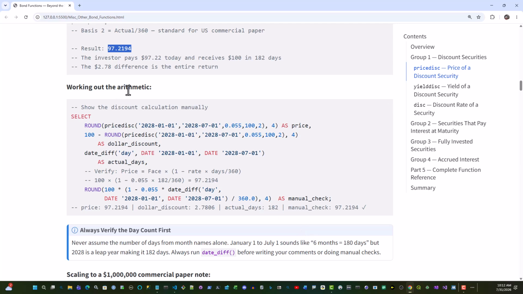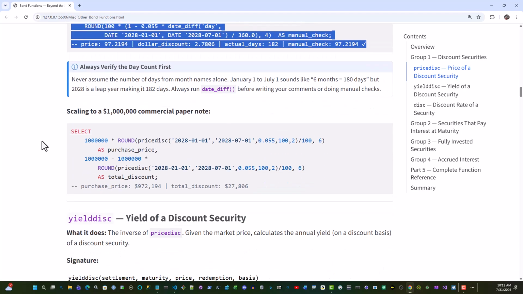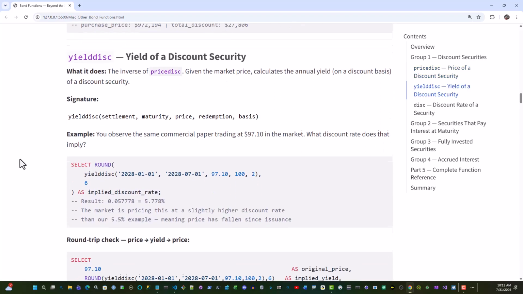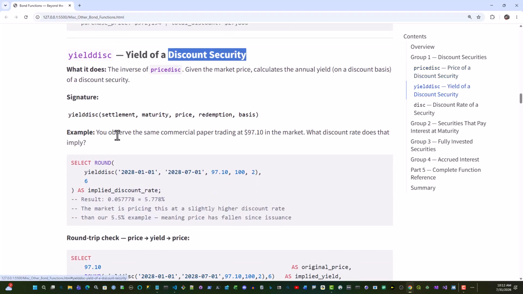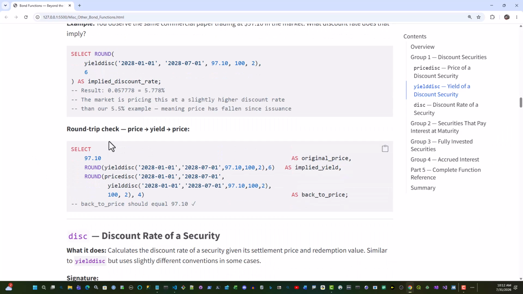You can also work out the arithmetic of this by running this query in DuckDB CLI or the UI, depending on what you want to do. If you buy $1 million worth of this, you can scale it. So you can follow this query. And here is the yield of a discounted security function. This one right here. It's pretty straightforward. You're putting in the price here. You base it on 100 in this case. And you use the number 2. So that will compute the actual yield, the discounted yield. And then you can do your round trip here.